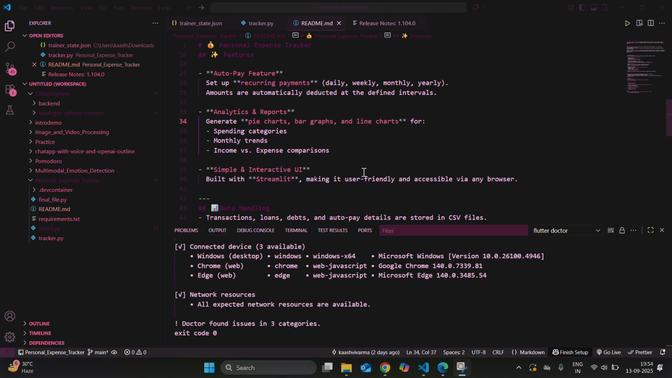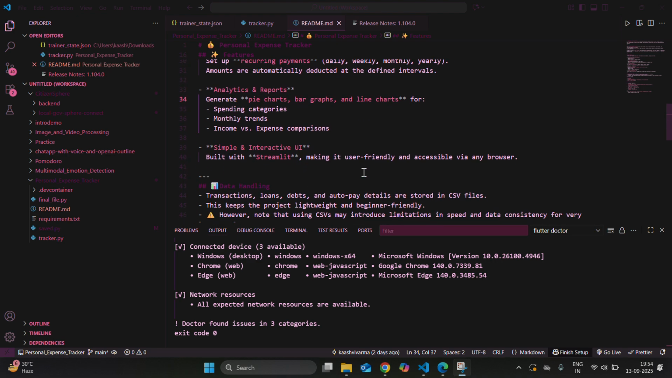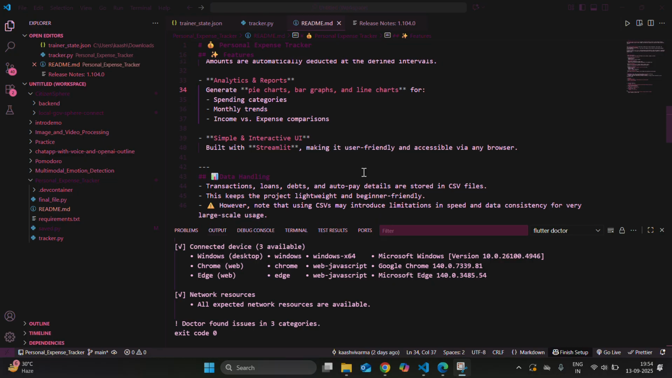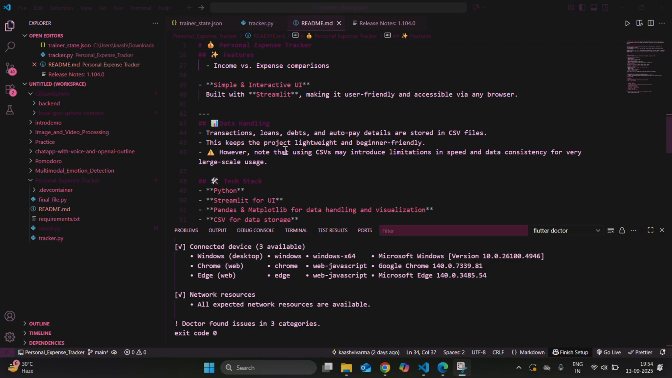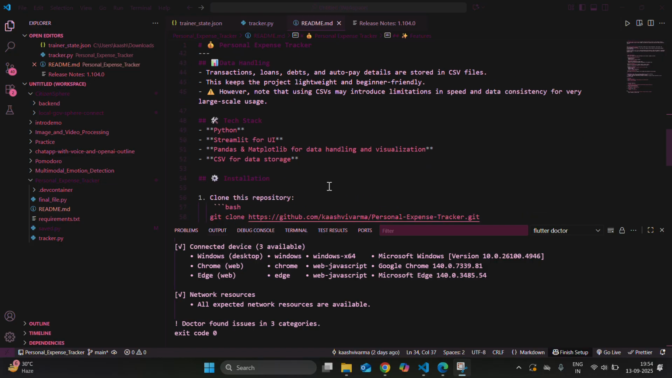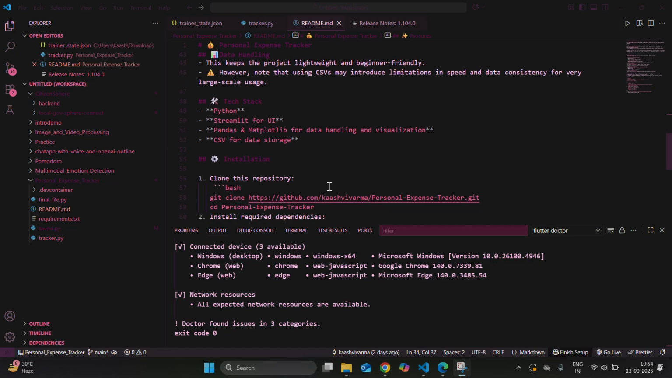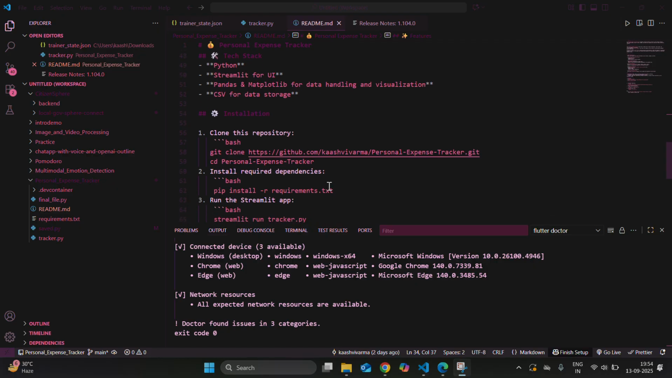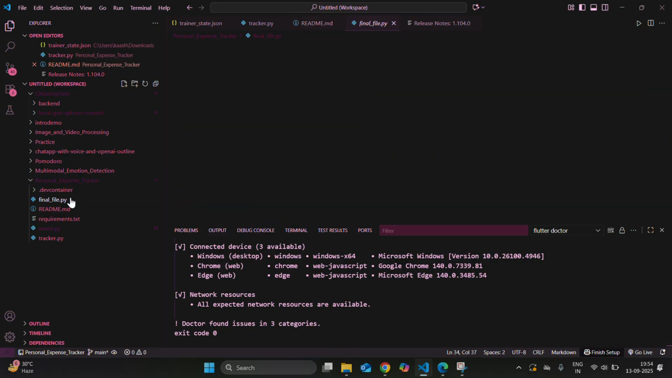Then there is an analytics and reports file to see it all visually, and this is all done using Streamlit as a library to make it more visually appealing. This is the tech stack: Python, Streamlit for UI, pandas and matplotlib for data handling and visualizations, and CSV for data storage. Now let's get into the practical implementation of it.